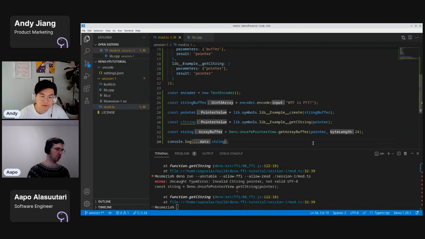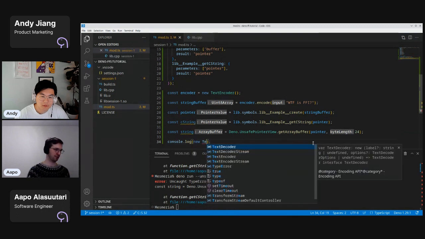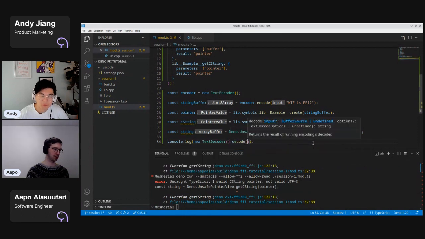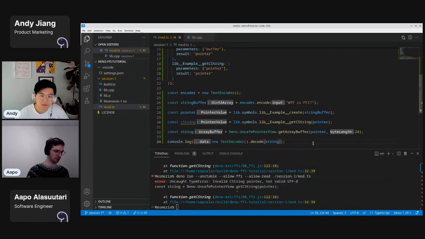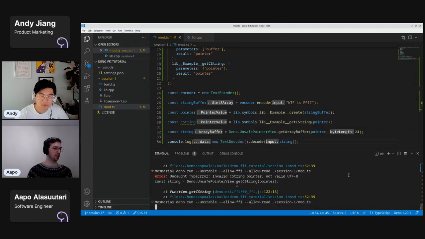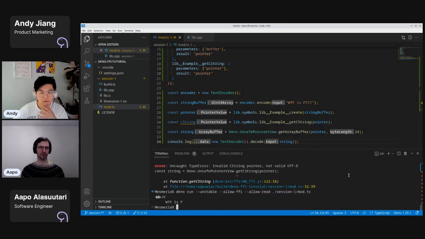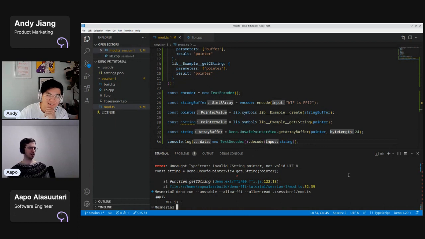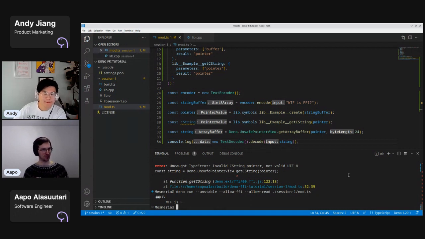And now we can use the text decoder to decode this buffer of ours. It's still named string, but let's not care about that too much. And this will return us a string. Let's console log that, and it doesn't look quite correct. It's a little wonky, yeah. So this is what happens when you don't do things quite the right way with foreign function interfaces.